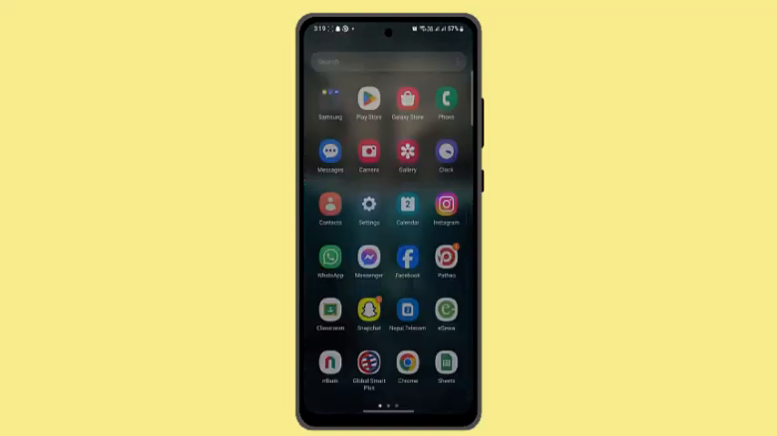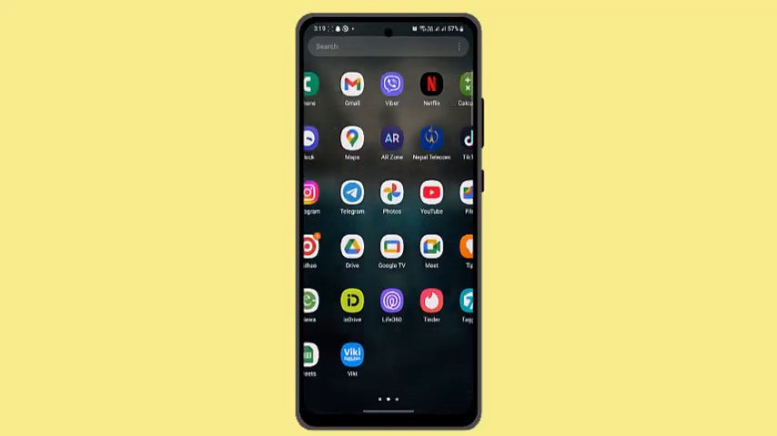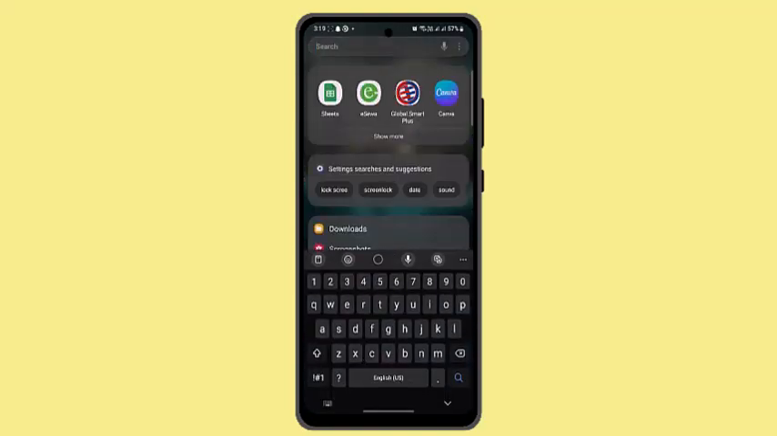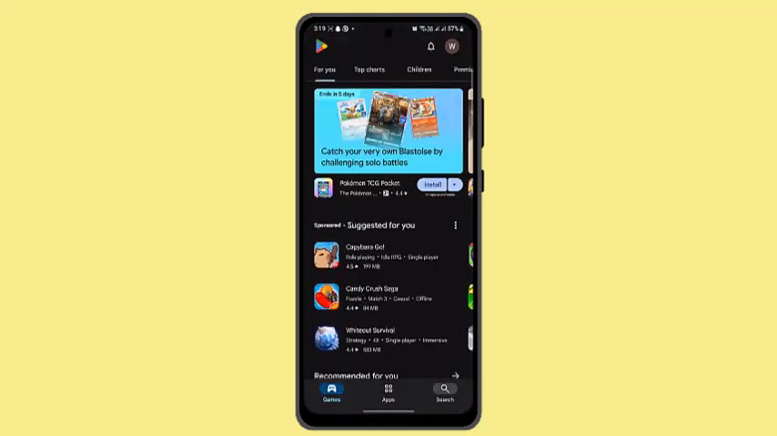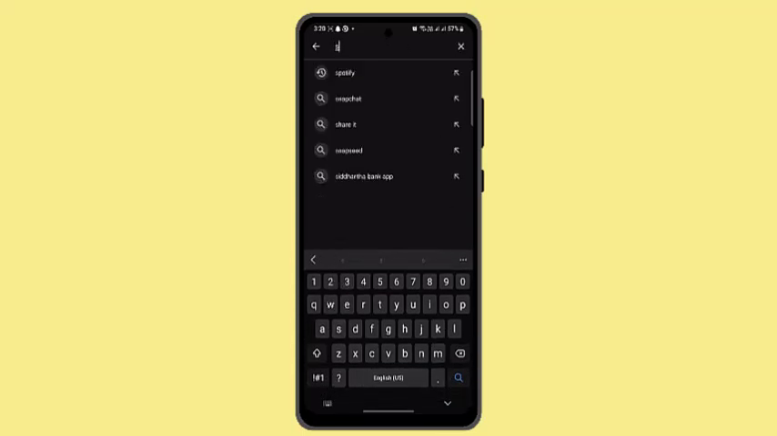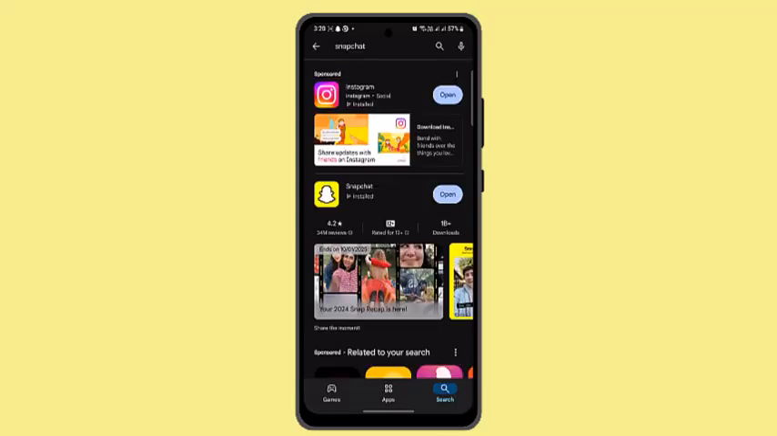First, make sure that the application is completely up to date. If not, then head over to your Play Store and on the search box type in Snapchat. When you type in Snapchat, check whether the app needs to be updated or not. If you see update, that means the app needs to be updated, whereas if you see open, it means that the application is completely updated.